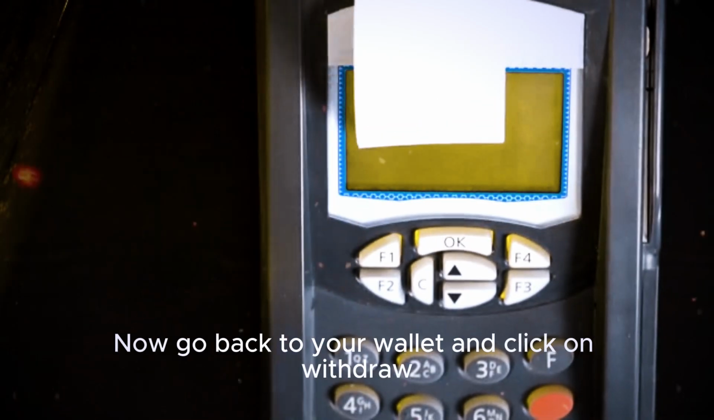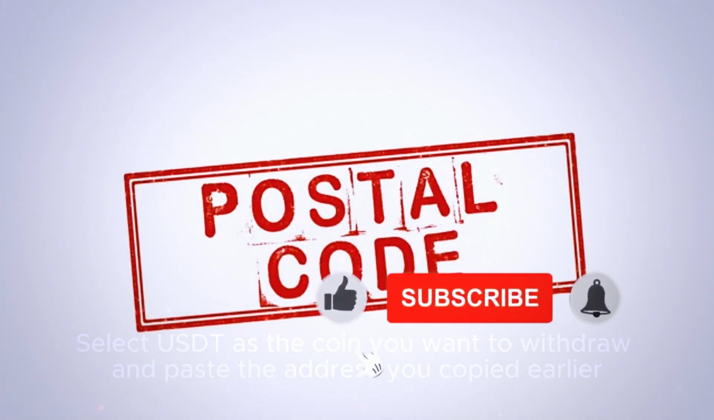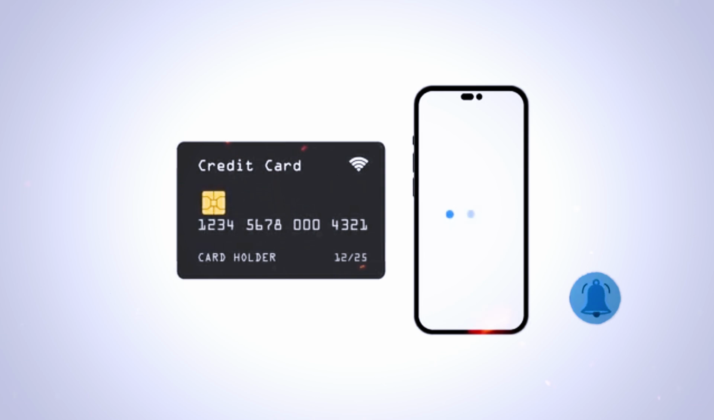Now go back to your wallet and click on Withdraw. Select USDT as the coin you want to withdraw and paste the address you copied earlier. Enter the amount you want to withdraw and click on Confirm. That's it. Your USDT has now been transferred to your wallet.